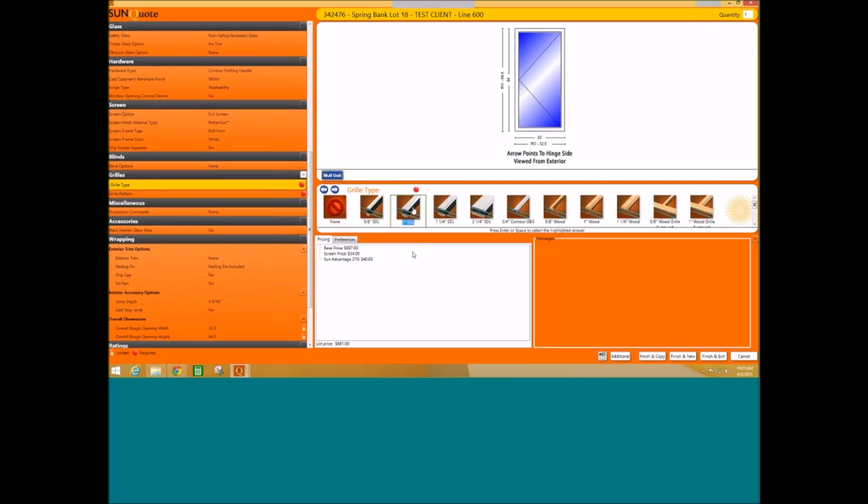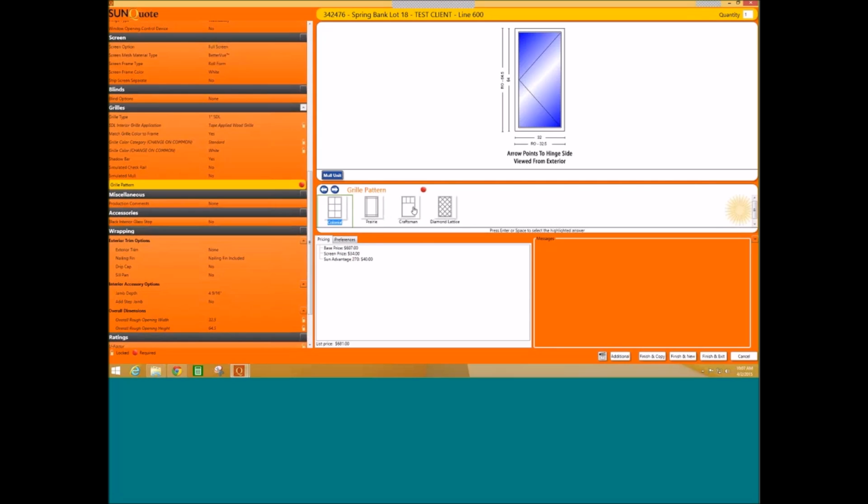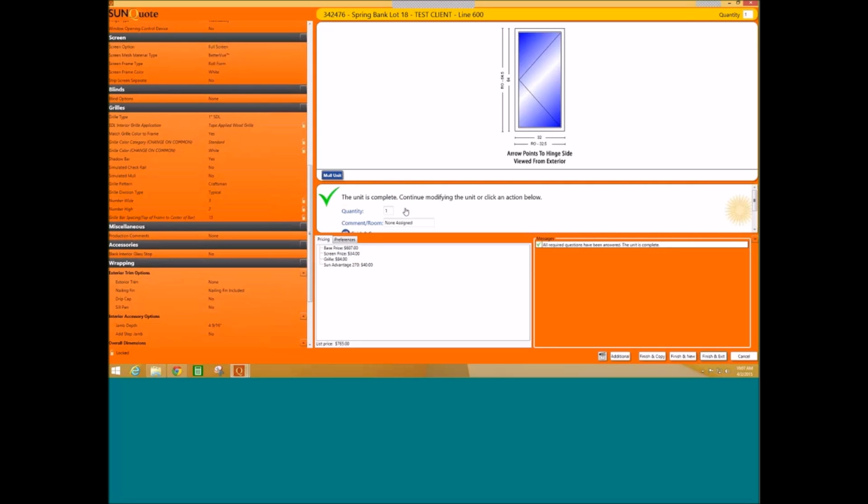Okay, I'm back to grills. I'm going to do a 1 inch grill again. This time I want to do a Craftsman. Now you'll notice that it gives me a Craftsman with a 1 inch grill on the horizontal and vertical. I can change this. It's a little complicated, and so you probably would want to call customer service to have us do this, but I'm going to go ahead and show you what I would do to do that.